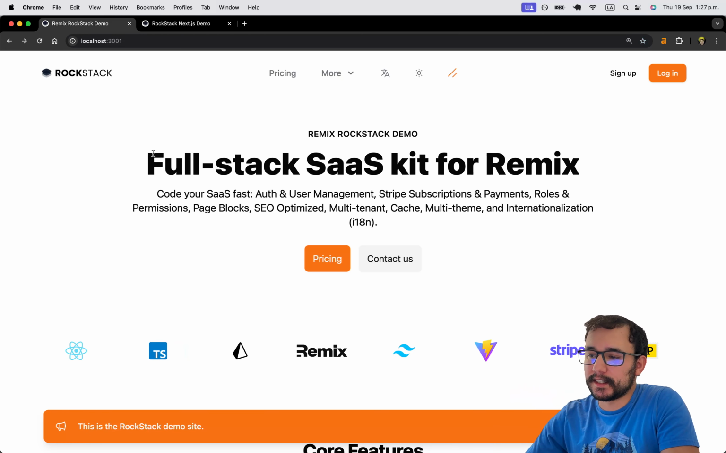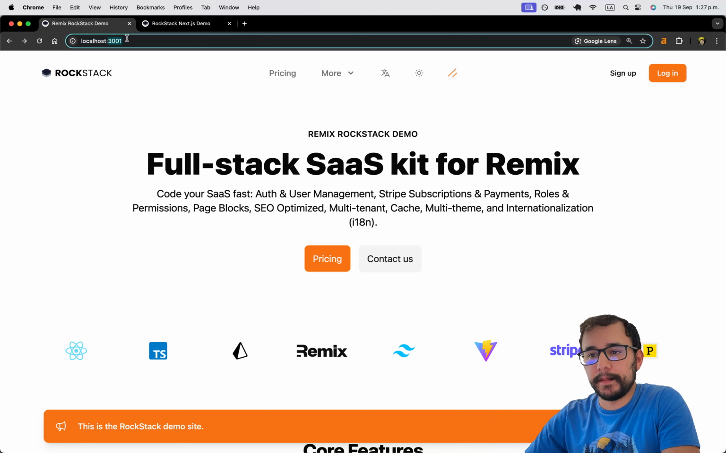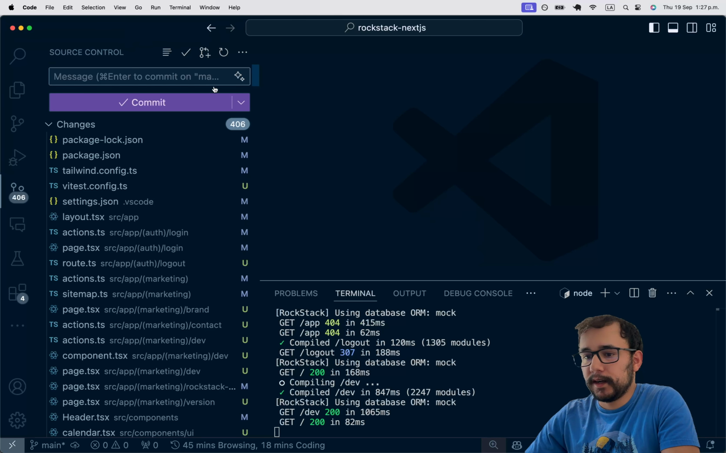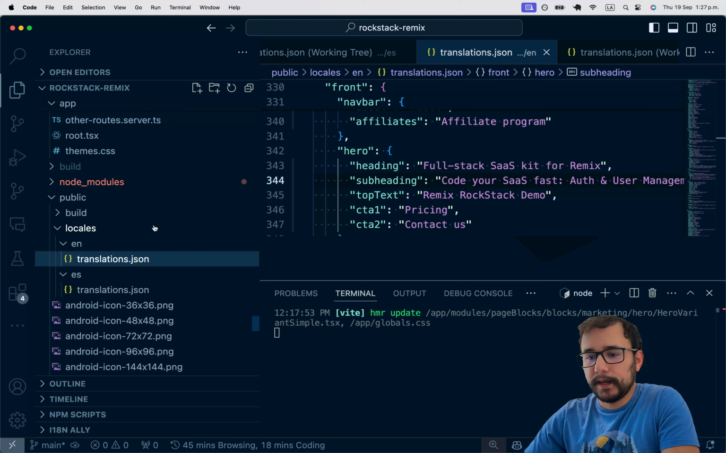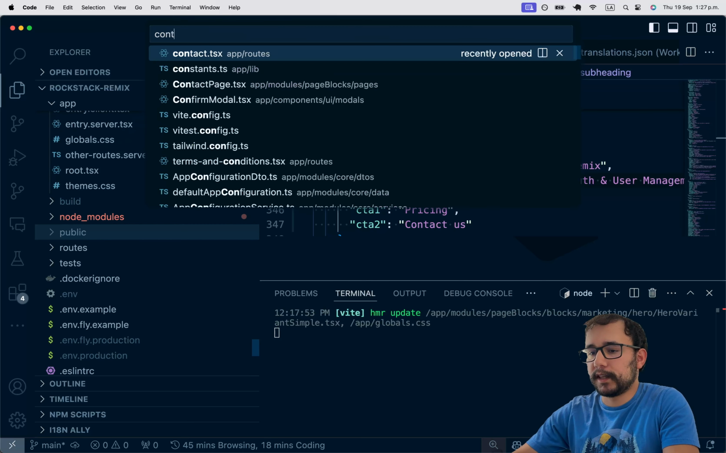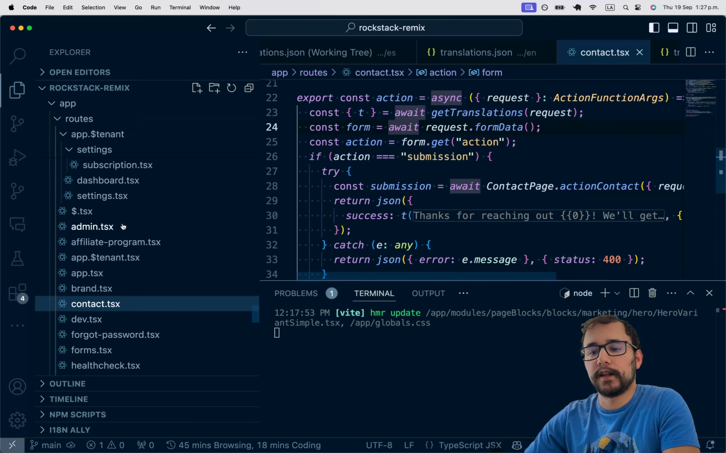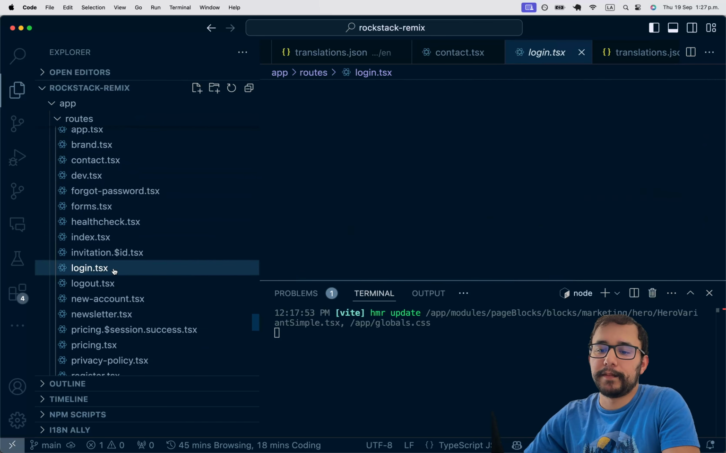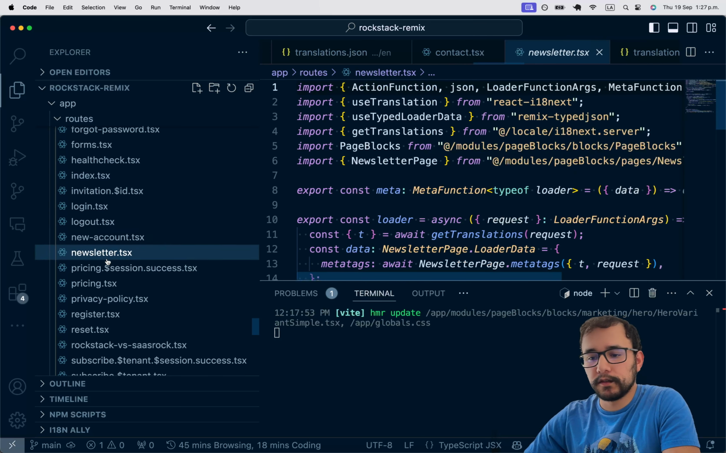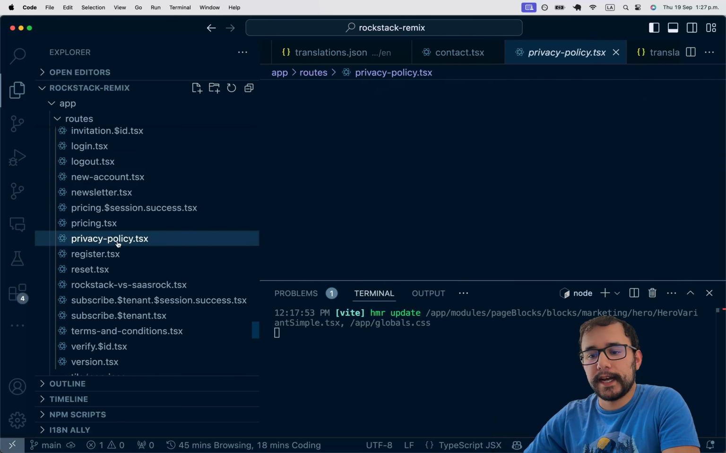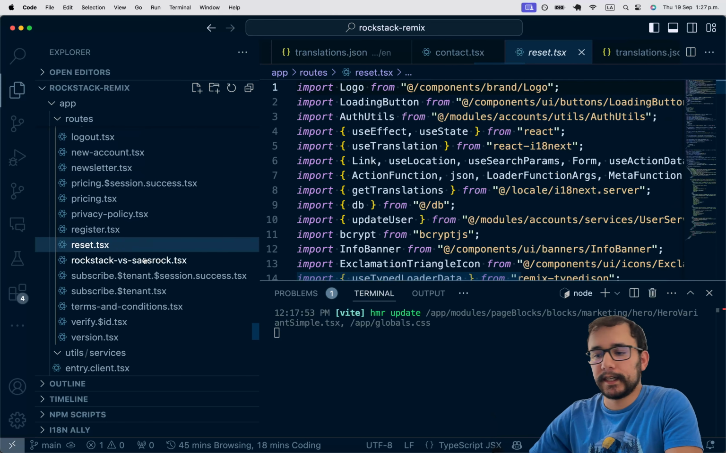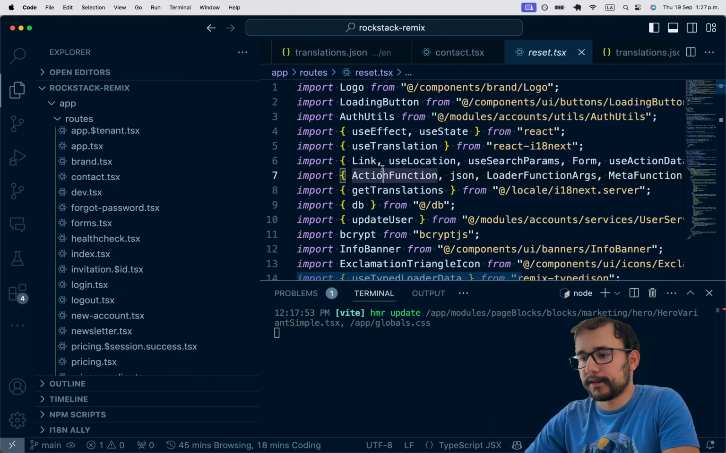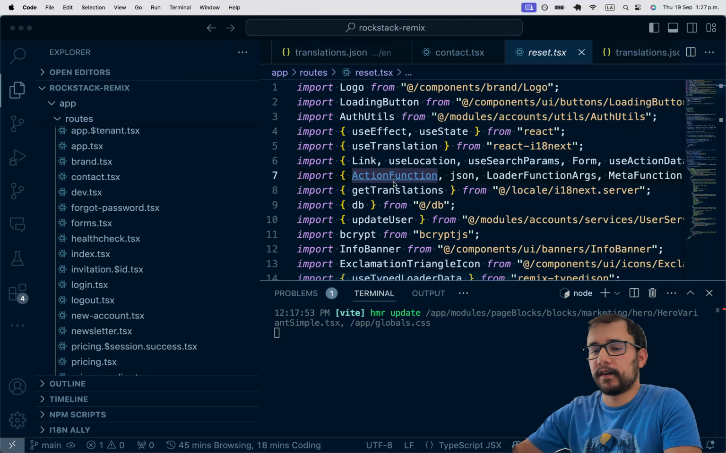As context, in terms of technical details, I have my Remix edition running on port 3001. This is the project right here, RockStack Remix. I have many routes. If I go to contact, these are the marketing pages: contact, brand, index, which is the landing page, login, logout, new account, newsletter, pricing, session, success, privacy policy, register, reset, etc. So what do I have on Next?